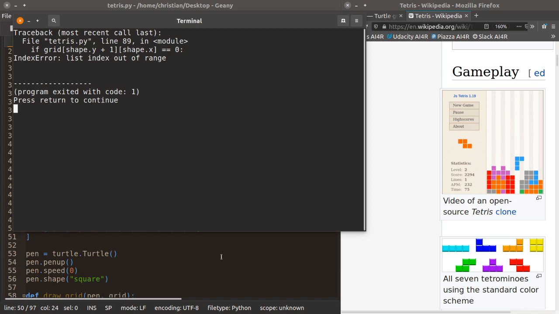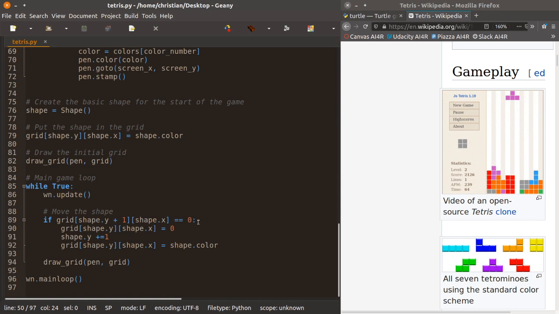So what I'm going to do here is basically, if the grid shape equals 0, or shape dot y equals 23. That's the bottom row. Okay. So there's two conditions. I've got to the bottom row, or there's something in front of me. So let's try that again.